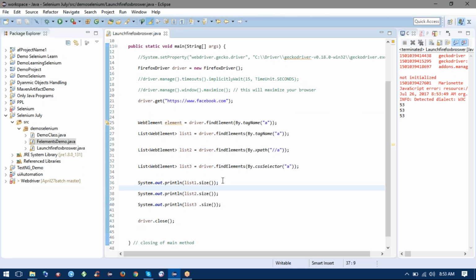You can see over here, I am getting the count 53 with line number 36. I am getting the count 53 with line number 38, and again I am getting the count 53 with line number 40.